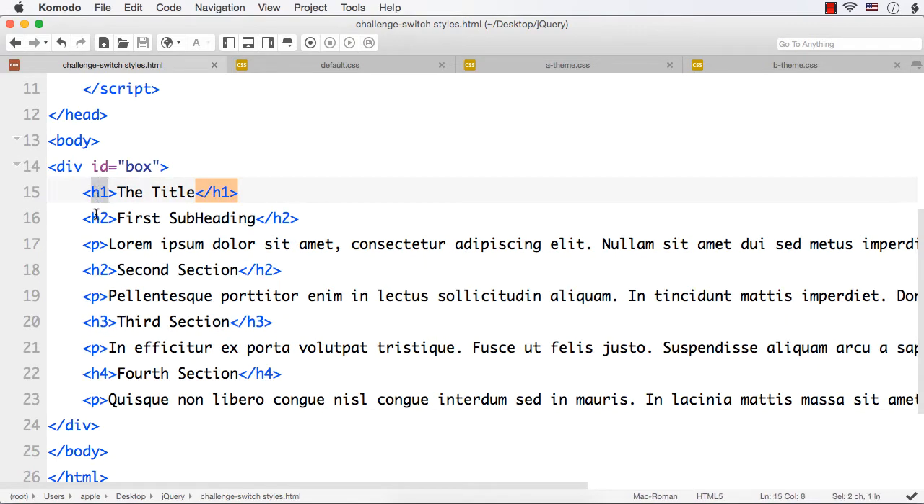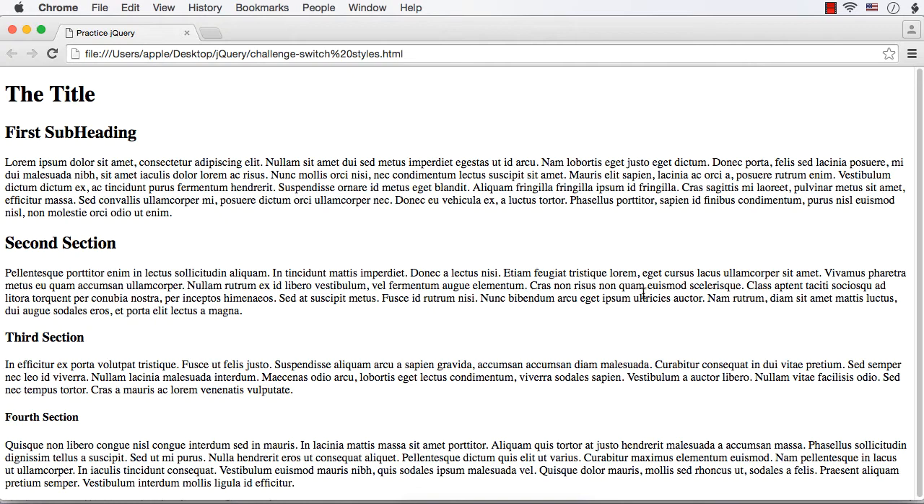There is an h1 tag, an h2 tag, a paragraph, again an h2 tag, paragraph, h3 tag, paragraph, h4 tag, and paragraph. And now the website looks like this without any style. So this is the main heading, that is h1 heading. This is h2 heading, paragraph, again h2 heading, paragraph, h3 heading, paragraph, and h4 heading and final paragraph. So I have also created 3 different style sheets, though I haven't linked to them.